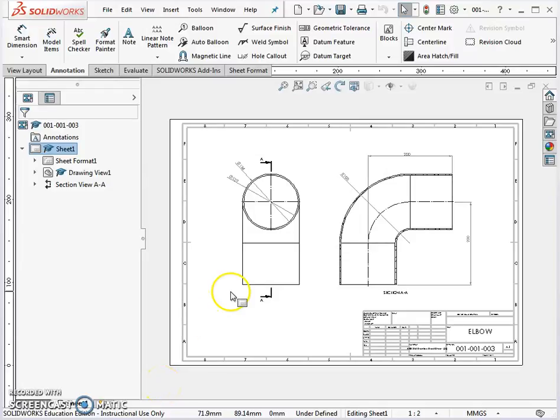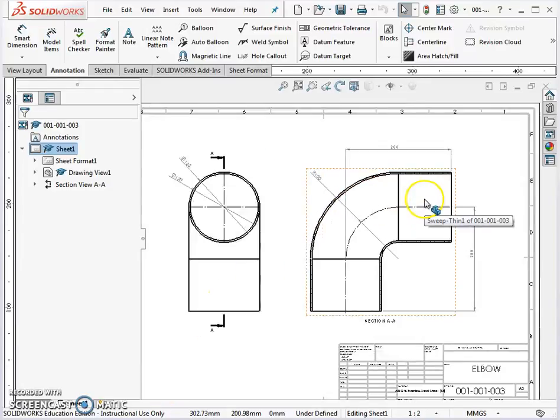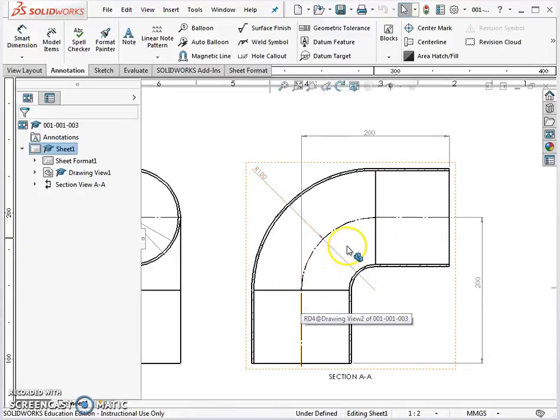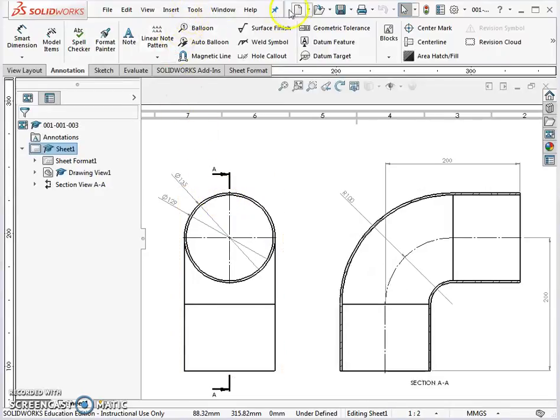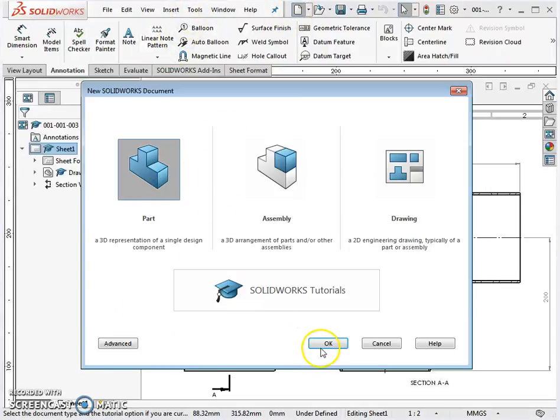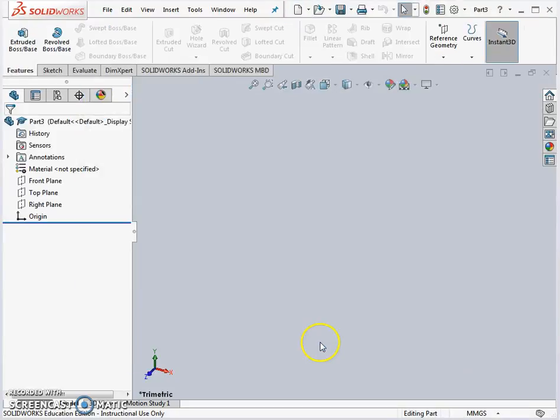Okay, welcome to the third tutorial in part modeling, where we're going to look at creating this pipe section, this bend pipe for the pipe. So what we'll do is we start a new file again, part. We're going to do a sweep in this file as opposed to what we've done before.